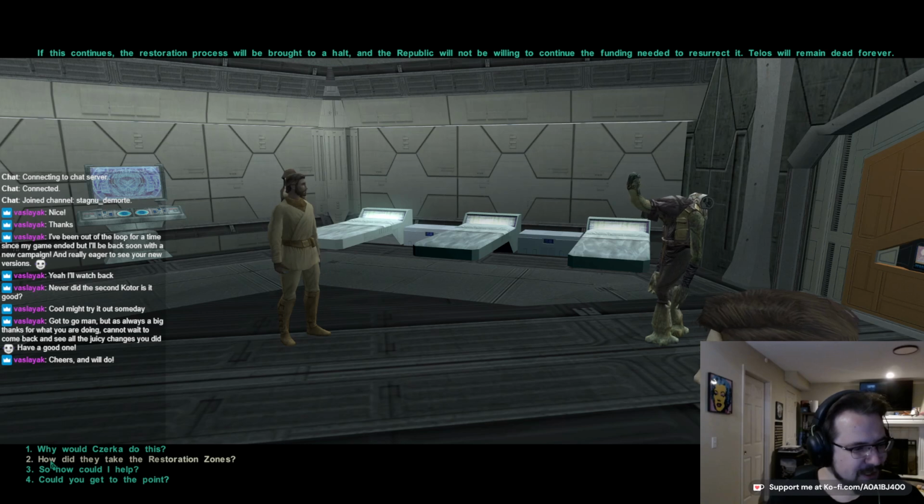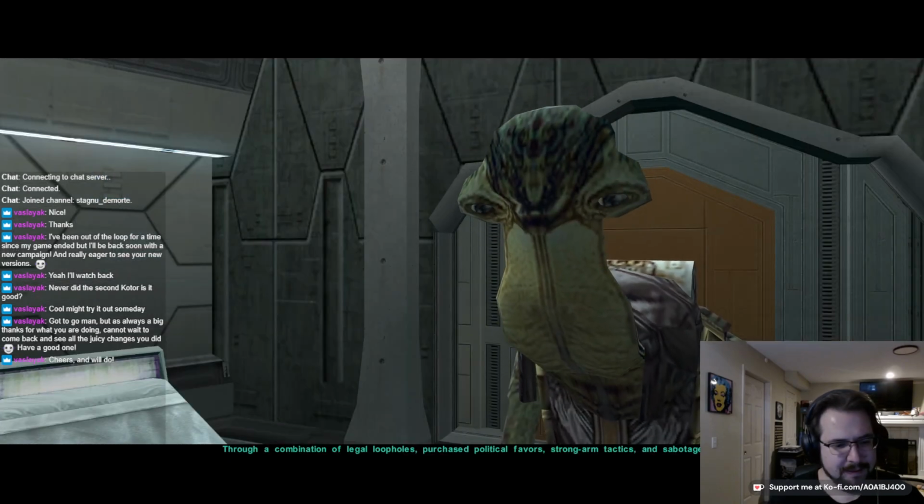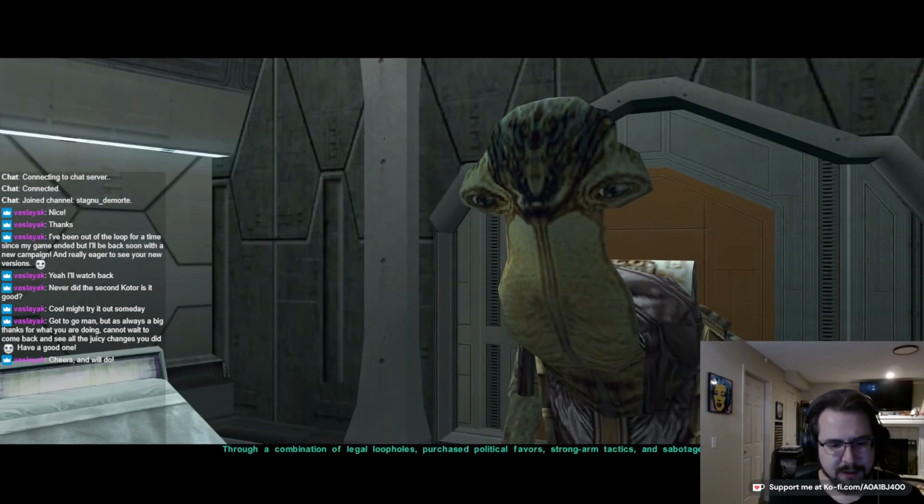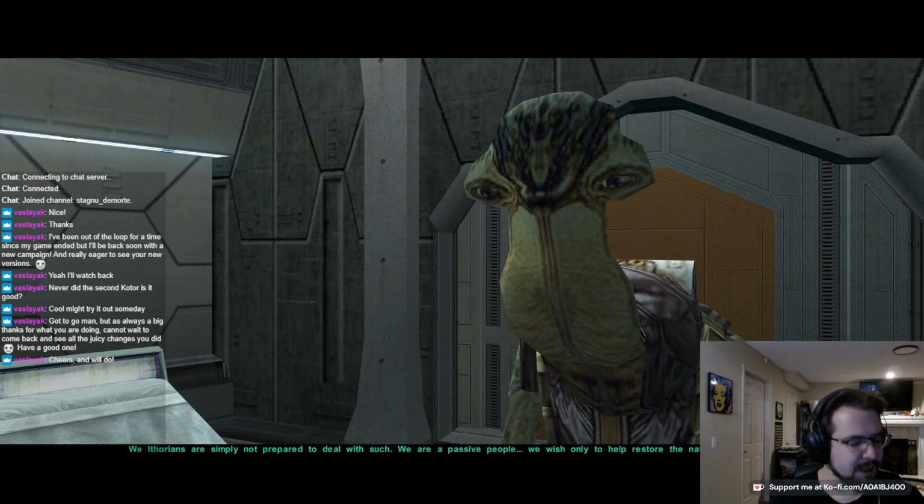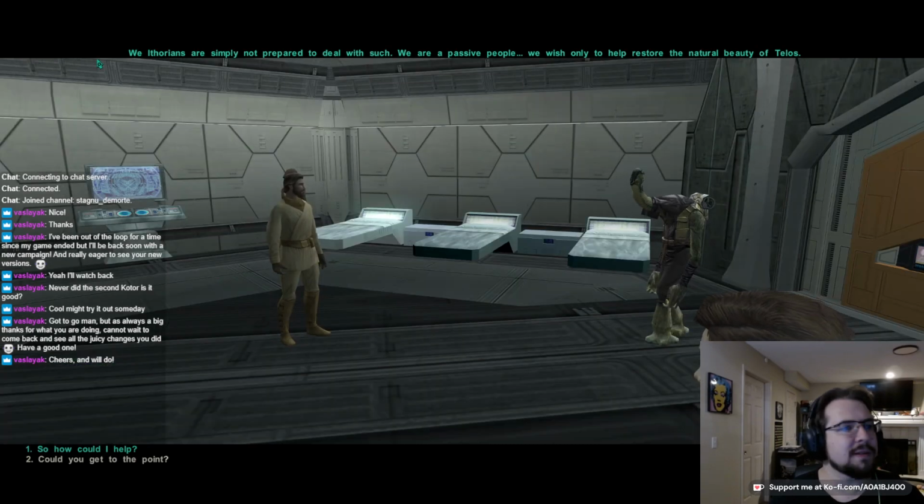How did they take the restoration zones? Legal loopholes and purchased political favors, strong-arm tactics, and sabotage. Oh, I miss. We Ithorians are simply not prepared to deal with such. We are passive people, and we wish to only restore the natural beauty of Telos.